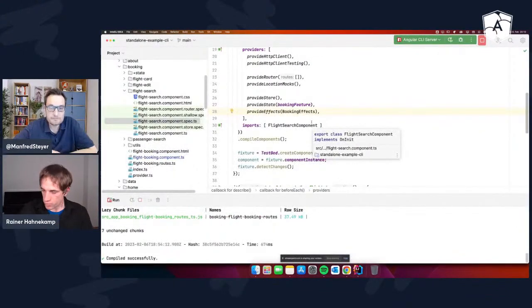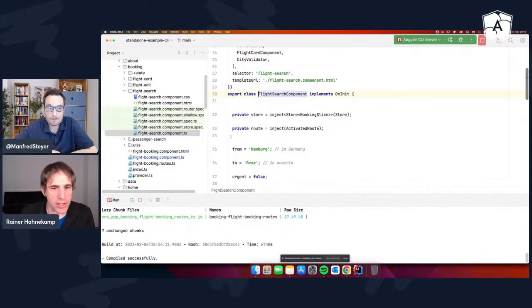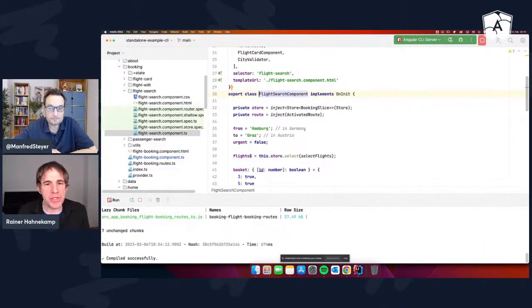So we have here the flight search component itself. As we see, it is using two dependencies. It's using the store, so it's using NgRx, and it is also using the ActivatedRoute, which used to come from the router module, but these days it's provideRouter. We already see that we have four different testing files, and I'll start with the basic one, which is the flight search component spec.